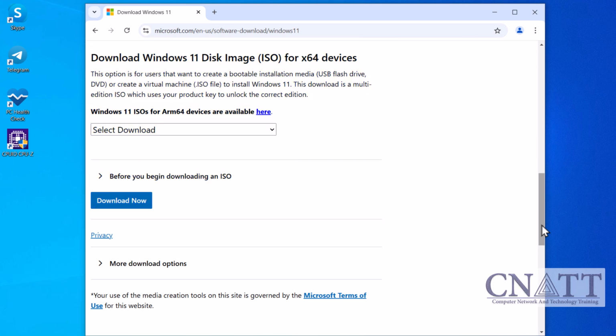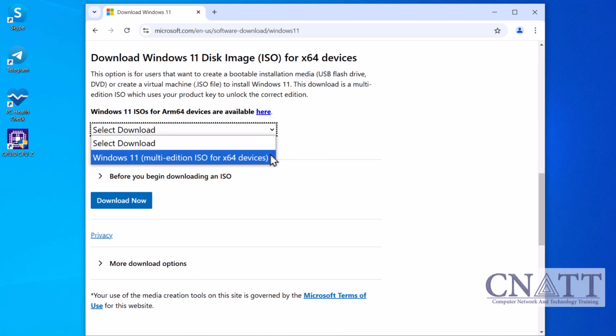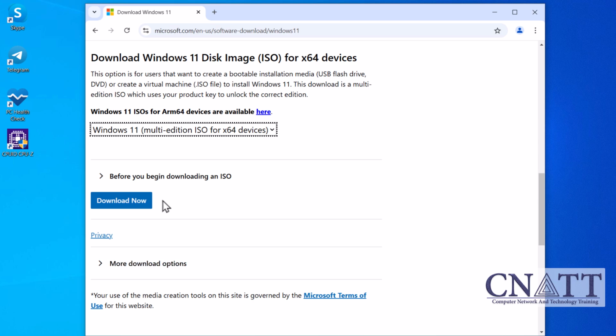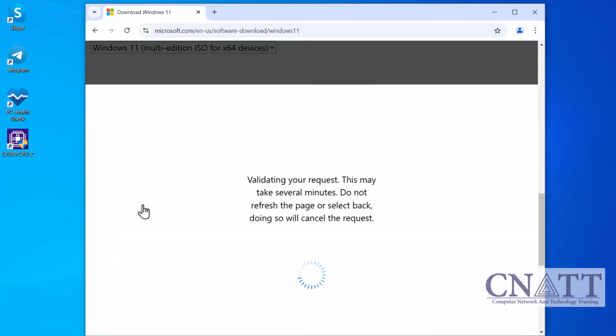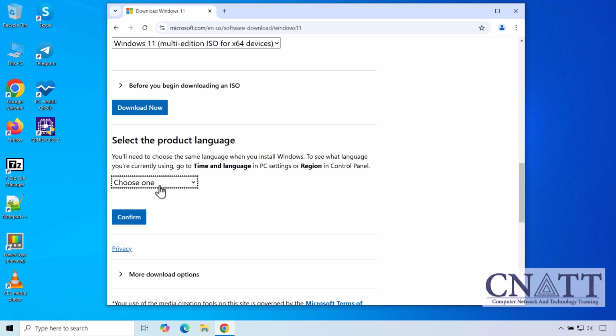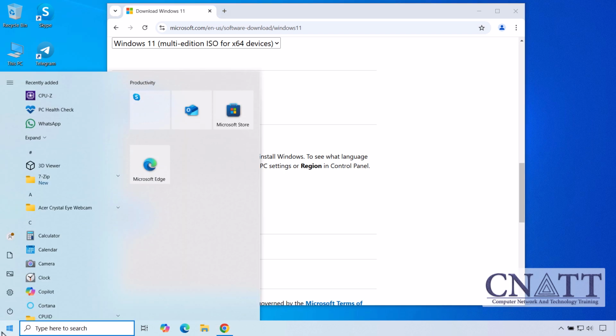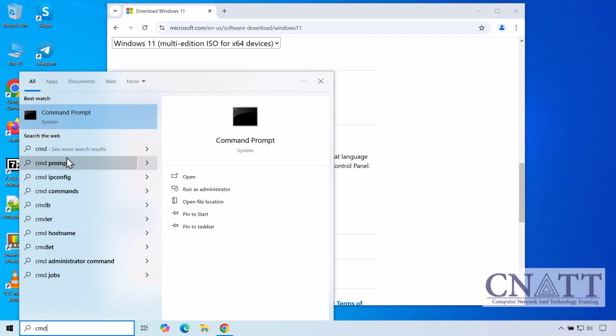Scroll down to the section titled Download Windows 11 Disk Image ISO. In the Select Download drop-down menu, choose Windows 11 Multi-Edition ISO and click Download Now. Before downloading the ISO, it's essential to know your current Windows language. If the language of your system and the ISO don't match, you won't be able to upgrade while keeping your files, apps, and settings. To check your current Windows language, follow these steps.